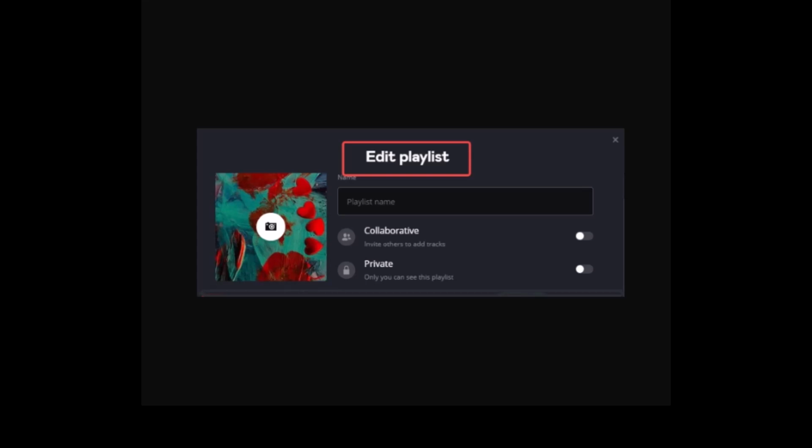You can also delete a song in a playlist by hitting the delete icon beside the song and then tap on save to make changes permanently. In this way, you can edit your playlist on Deezer.